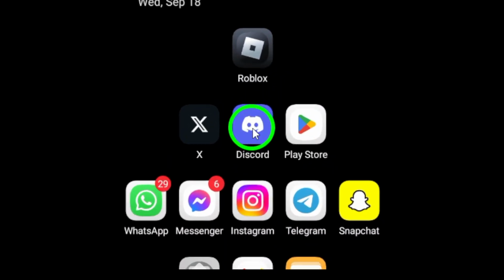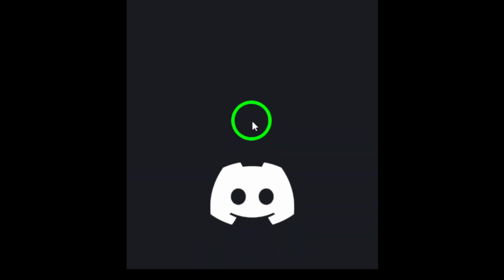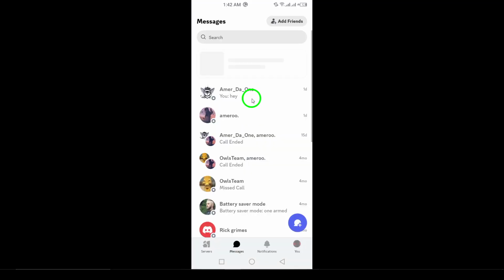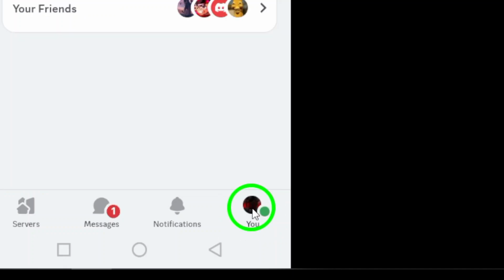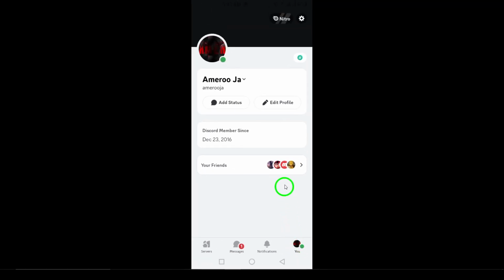First, open the Discord app on your Android device. Once you're in, look for your profile picture in the bottom right corner of the screen. Tap on it to bring up your profile options. Next, find and tap the gear icon at the top right of your profile to access the settings menu.